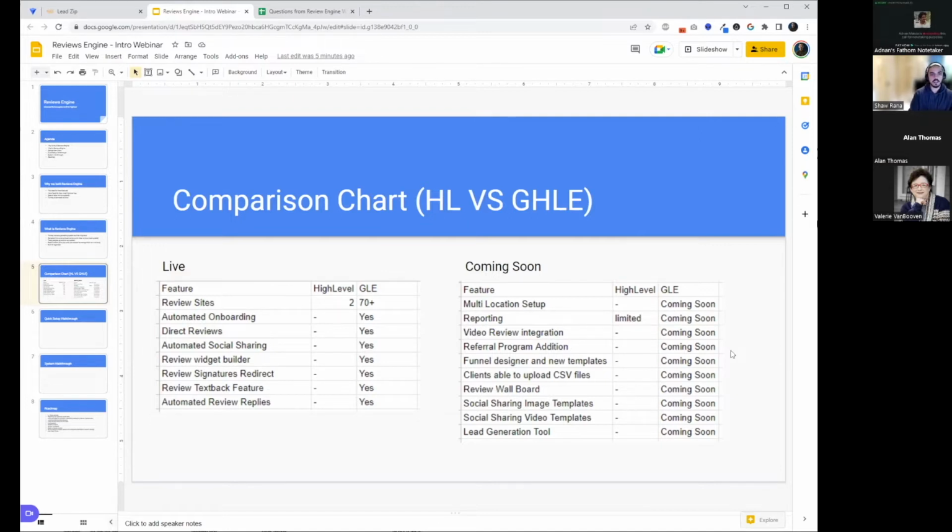Funnel designer and new templates. Currently there's one template that you can use for the review funnel. So we're going to add a couple more templates so you can have different types of landing pages for that review funnel. And we're also going to be giving you a little bit more flexibility on adjusting that funnel page.